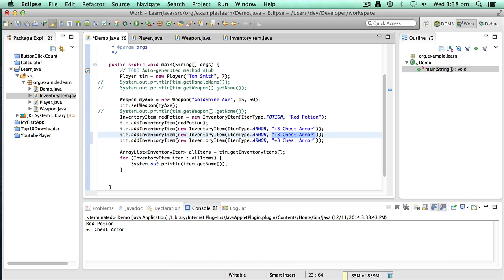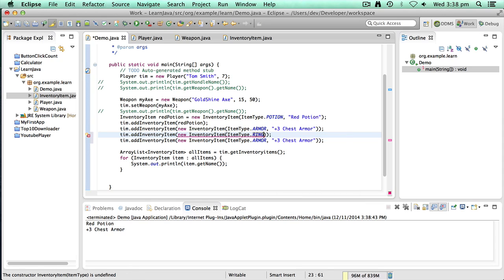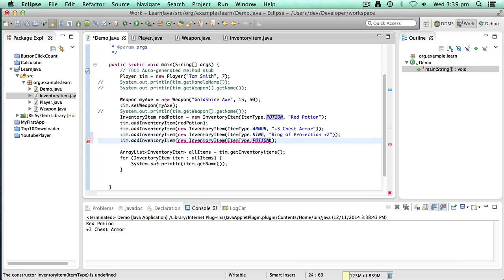So again, I'll go back and we'll make it this one. We'll call this one a ring. We'll call it a ring of protection +2. And then get rid of the armor again, and let's have it set up another potion. And we'll call that one the invisibility potion. Couldn't spell it. Okay, so we've got quite a few items there now. I'll save that and run it.